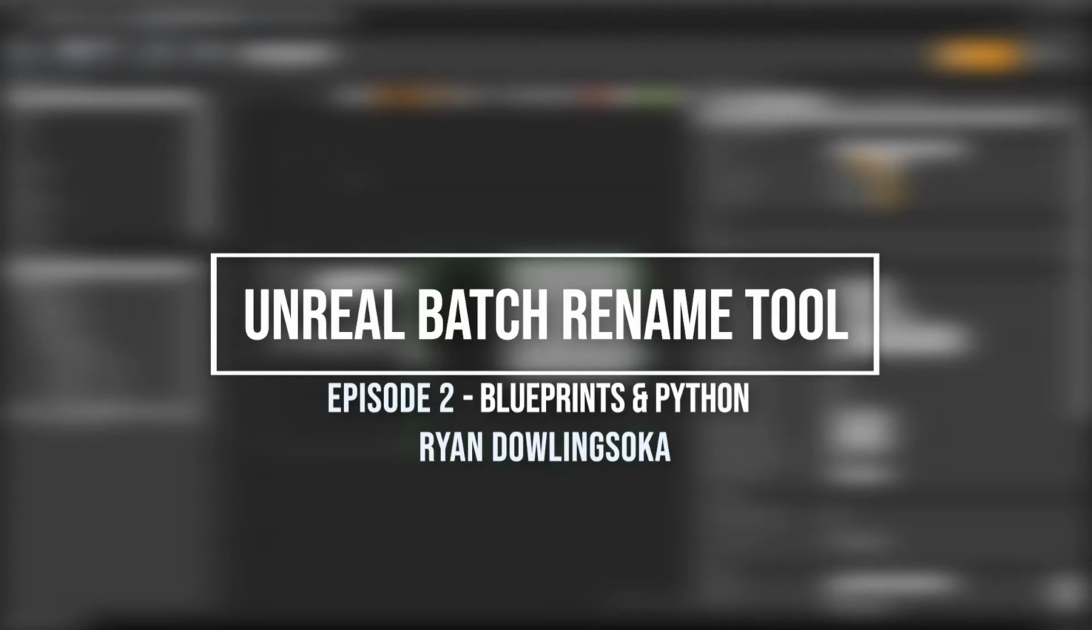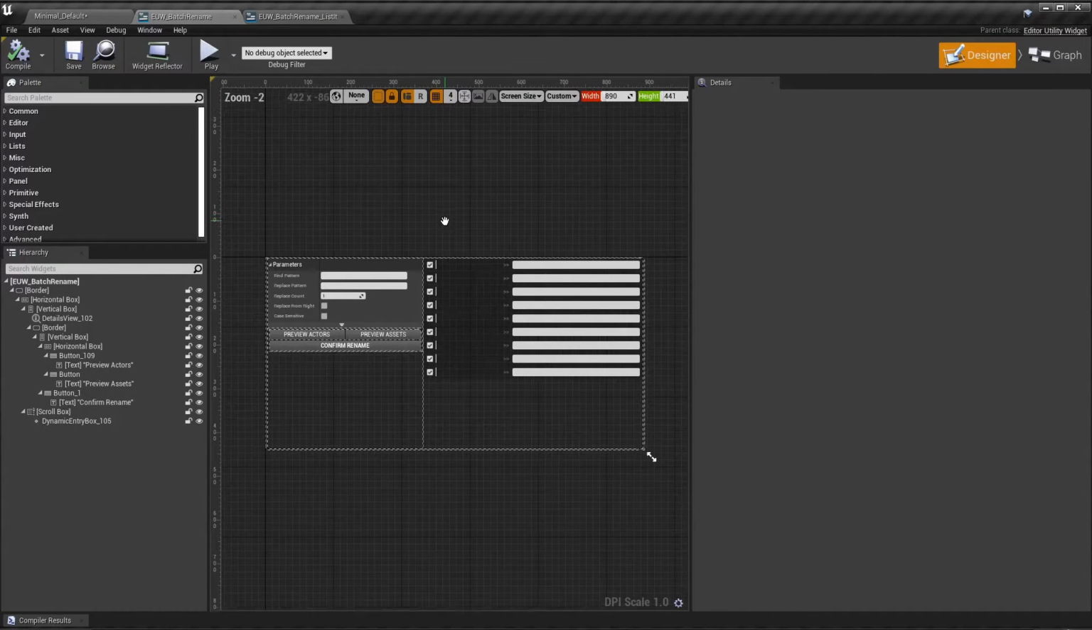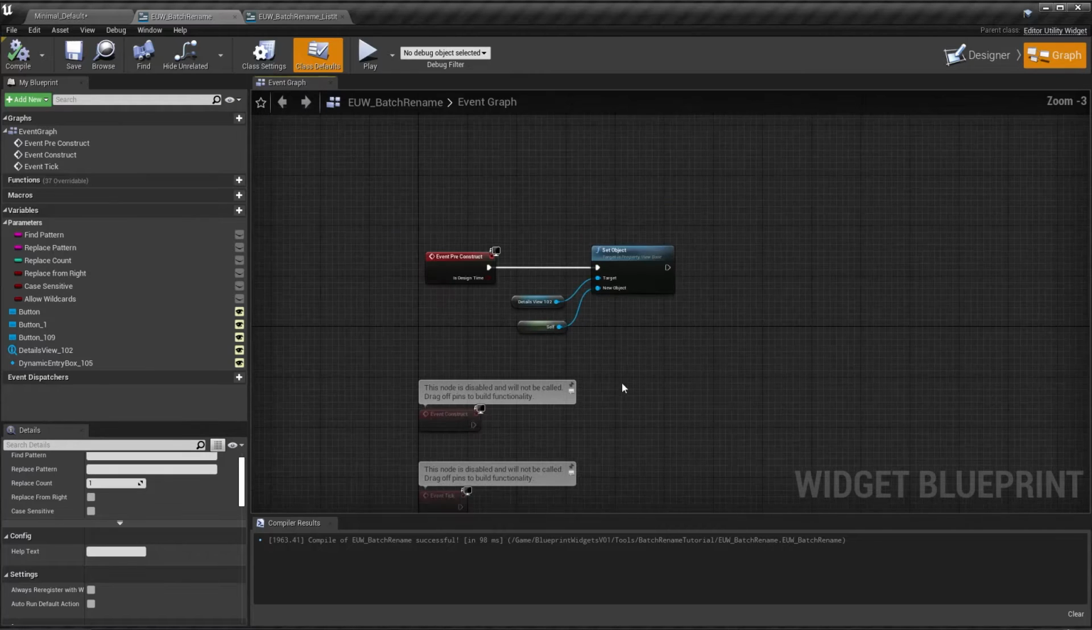Hi, welcome to part 2 of making a batch rename widget using blueprints and editor utility widgets, also known as UMG or Blutilities. In the previous video, we set up the basic bones of our UI, but none of it is functional yet, where we have the parameters that we use on the left, and we have the list of edited assets or assets to be renamed on the right. But we need to start making this thing work. So let's just get started back in the graph for our batch rename object.